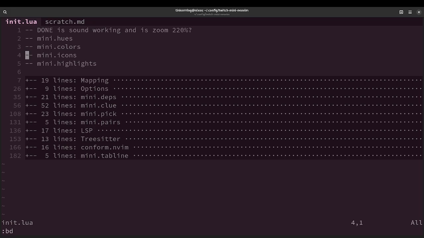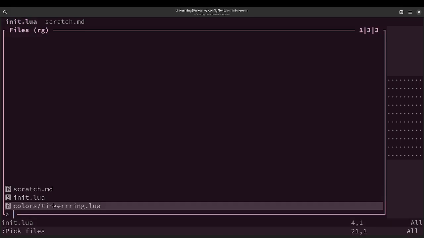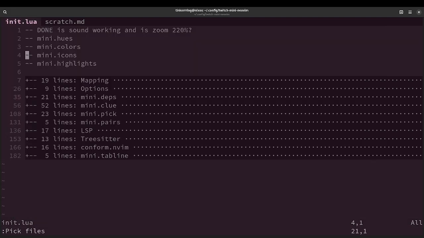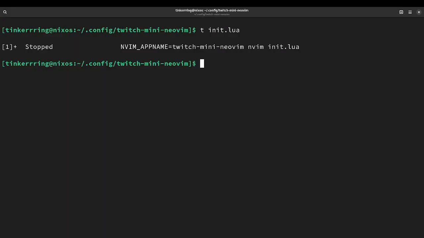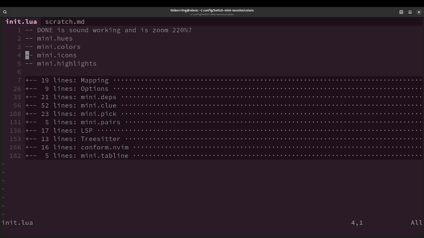Now, where in the world did this save? Currently, I'm in the config. If I want to see, there we go. It created the colors folder, and there is the tinkering file. Or if I go here, Control Z, you will see we have now a colors folder, and in here is the tinkering file. So I do Control Z to suspend quickly, and I go foreground to go back.